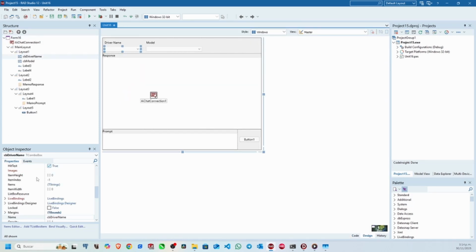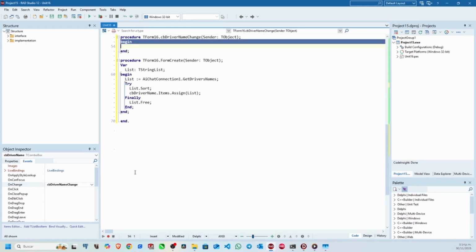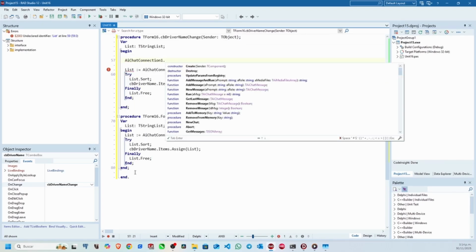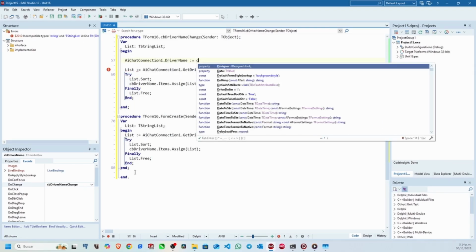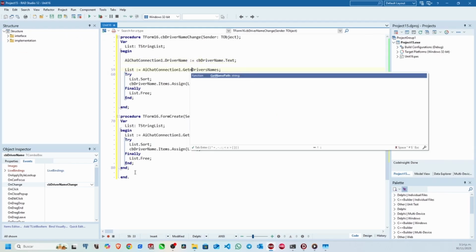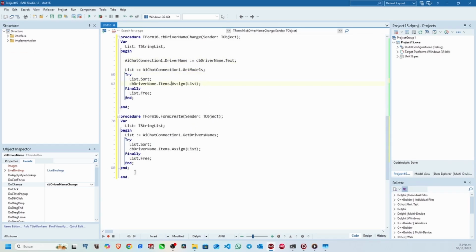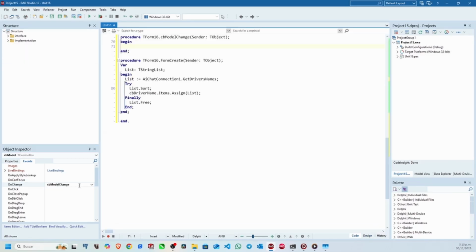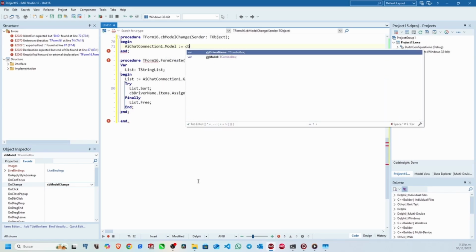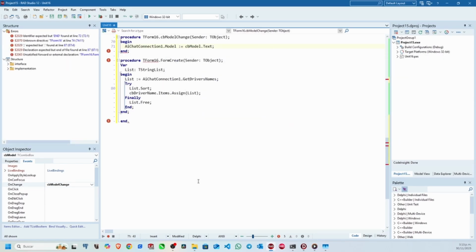Next, we move to the onChange event of the combo drivers to assign the selected driver to the chat and populate the models combo with the available options. For convenience, we always sort both the drivers and the models to make them easier to find. Finally, in the models combo onChange event, we assign the selected model to the chat. That should be enough. Let's compile and test.